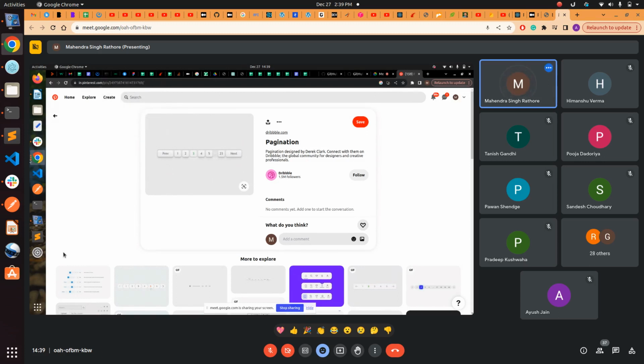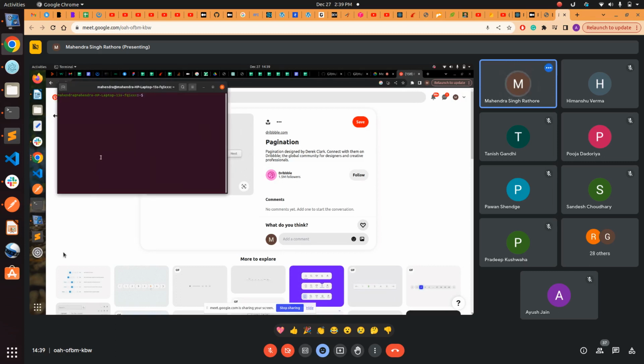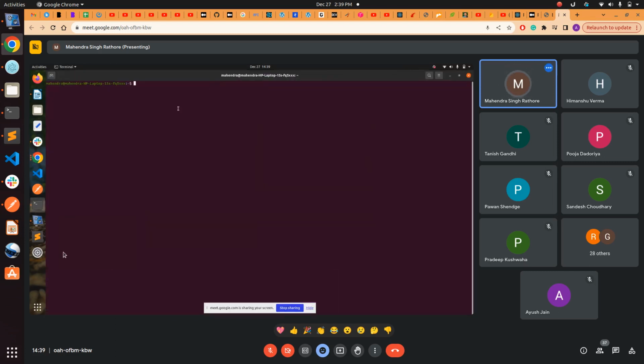So let's implement this specific requirement. I have to create a specific application for that. So let's go to the specific folder where you want to store your application.